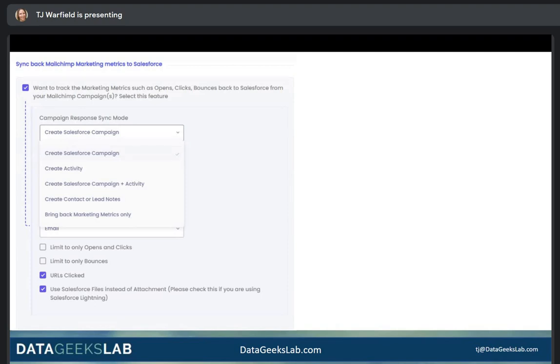Once you choose the type, you can limit it only to opens and clicks, just the bounces. The URL clicks puts that into a text field of a list of all of the URLs clicked. And if you're using one of the activity and campaign, it will attach the email as an attachment. So you have the option of using files instead of an attachment.